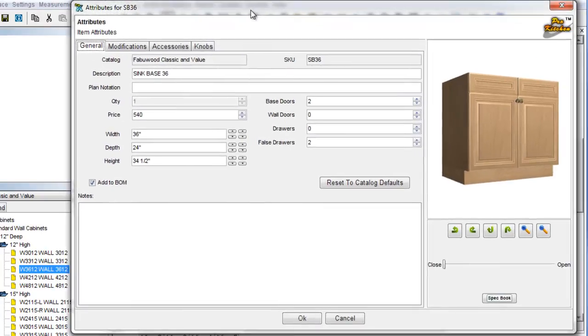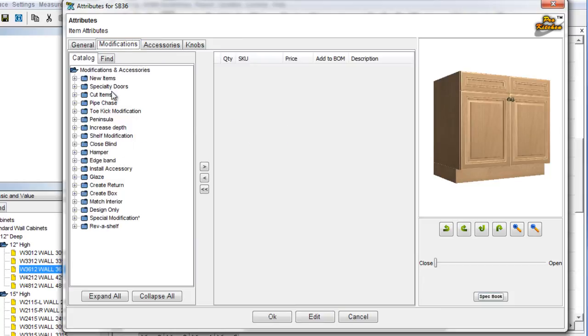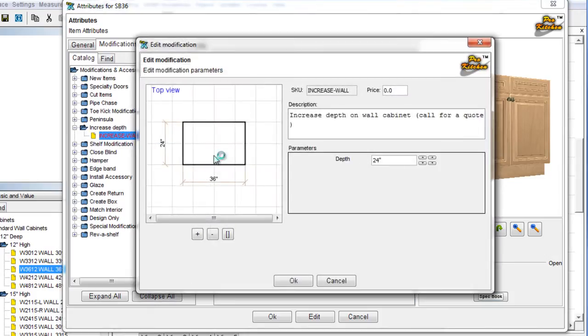Open up the attributes window here, and this is the attributes for my sink base cabinet. Got modifications. These are all the modifications that are available for my sink base cabinet. So I can put on specialty doors, cut items, chases. Now these may not all be available for your cabinet line, but these are available for the Fabuwood cabinet line. So I can increase the depth of it if I wanted to. To add a mod, you just highlight it over here, click the little button to add it over.